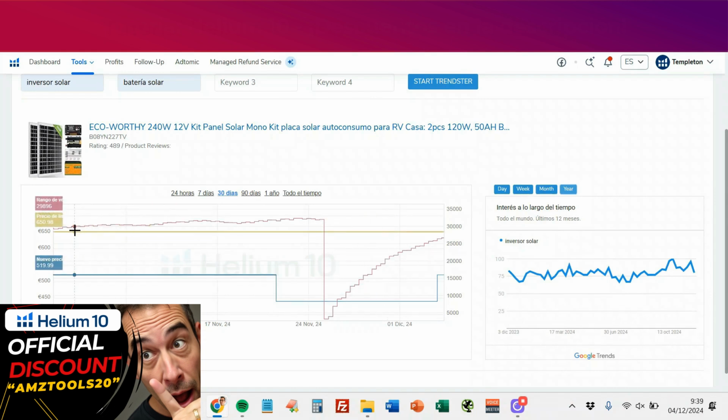And this is the trend of the sales rank, the bestseller rank, the listing price, and the price for the new product. You see that there was a drop here and then it started to rise in sales rank. Well, the other way around, it has been decreasing in sales rank, because the higher the rank, the lower the sales are.